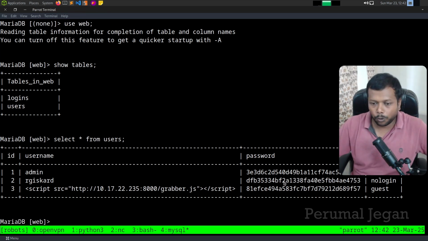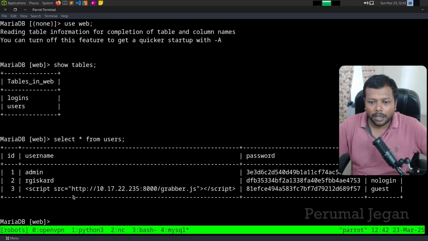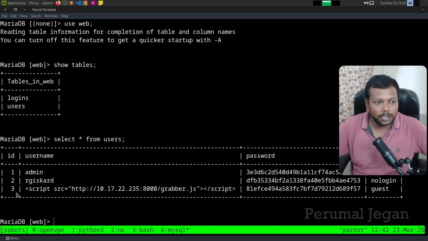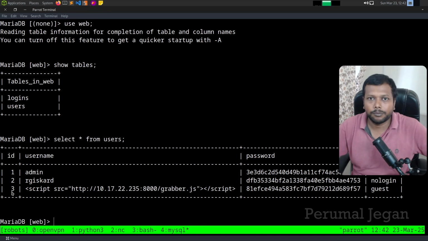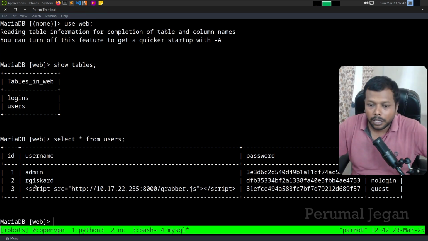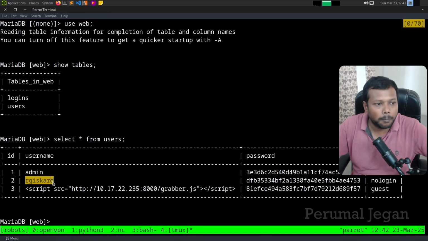Otherwise, there is another way. We can simply use our hashcat utility to crack the password. So in this case, we can perform some masking attack.